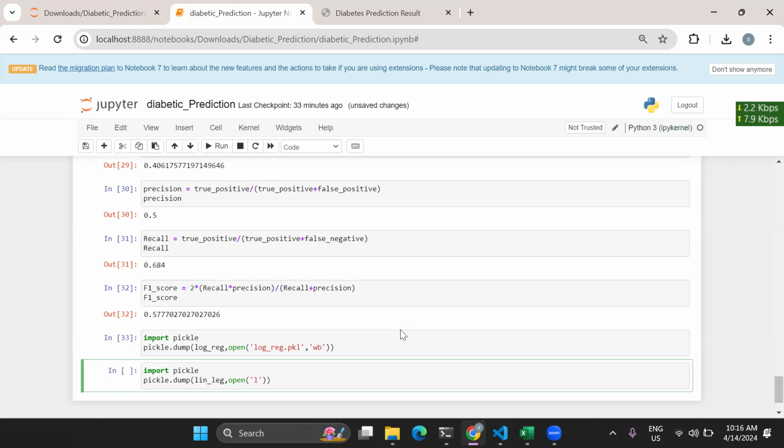So people can easily get it. If I write my name here, then if any other person sees my pickle file, they will get confused about what that pickle file name is, because it is a human name. That's why I'm using linear_reg.